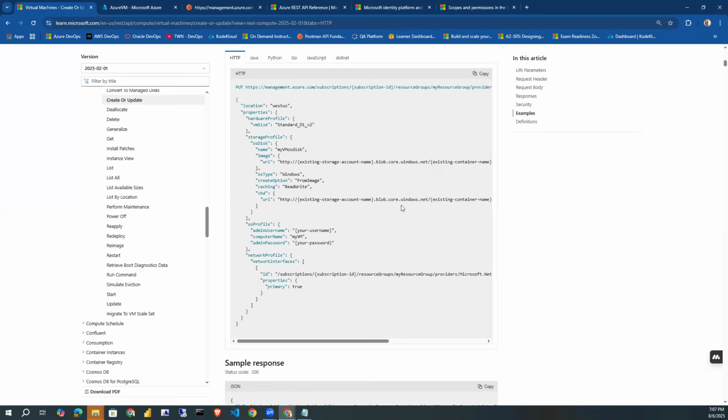So you have it stored in an existing Azure storage account as well. Basically, you just go for the OS profile, put your computer name, username, and user password, and you also ensure you have an existing NIC, the network interface that this VM is going to be attached to, in order for it to assign the private or public IP address to it.